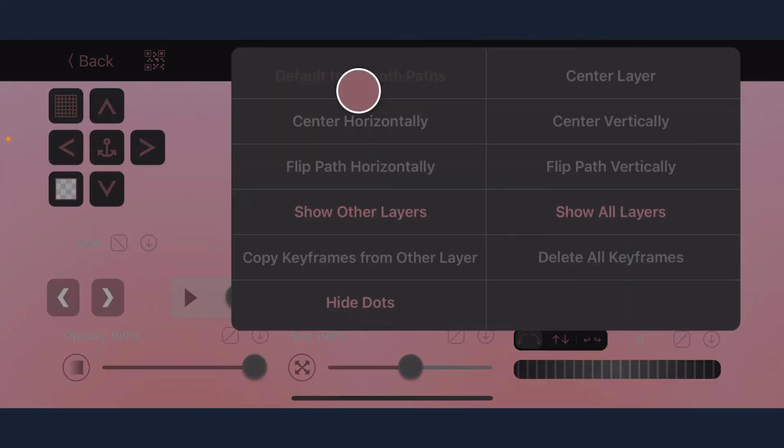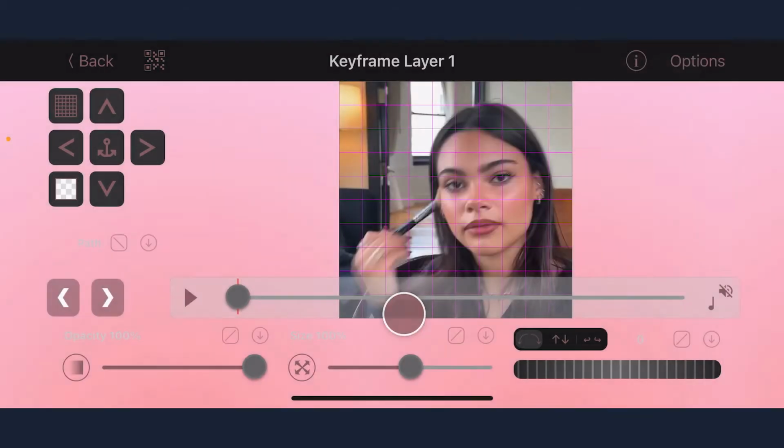These are your settings, so you can have default to smooth paths, center layer, center vertically or horizontally. You can flip path horizontally, flip path vertically. You can show other layers or all layers. You can delete all keyframes or copy keyframes from another layer, and you can also hide dots.